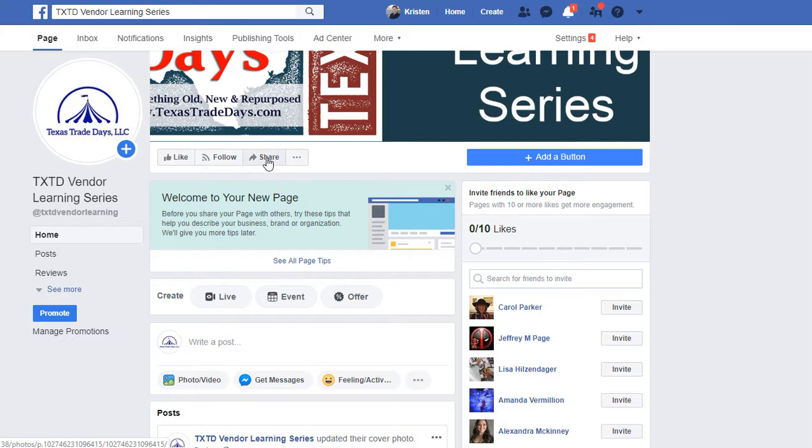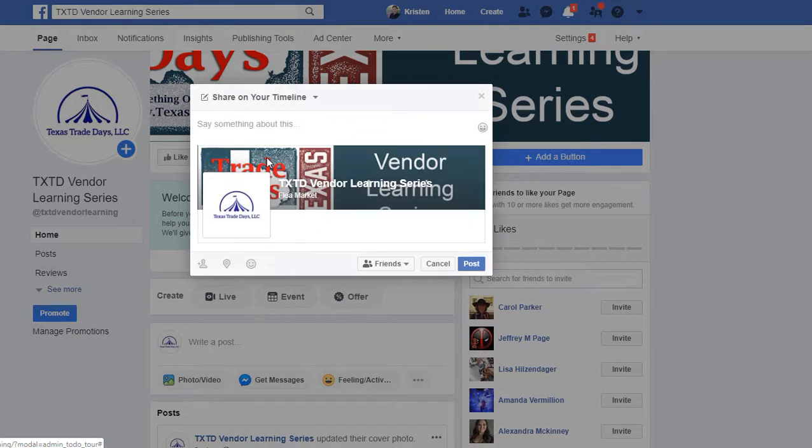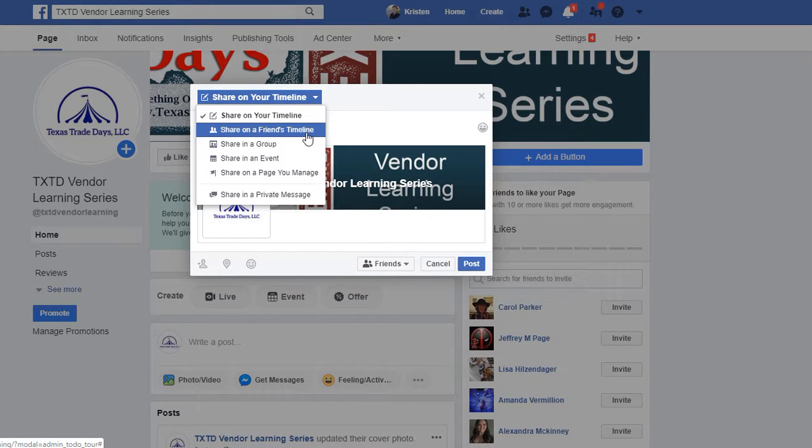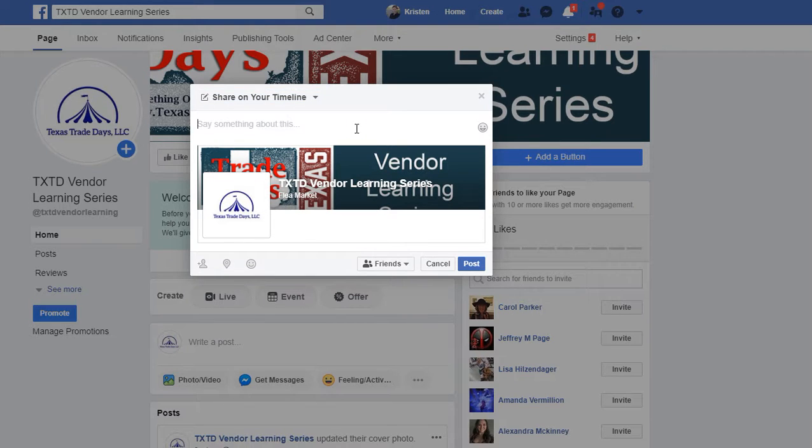To share your page, while we're on the subject, just click the share right there. And then it'll say share on your timeline. You can share on a friend's timeline. You can share in a group, an event, or on another page you may manage. You can also share in a private message on Messenger now. So you can definitely say, hey guys, come like my page. And then click post, and it will go ahead and do that on your news feed, and it will show up on your personal profile as well.